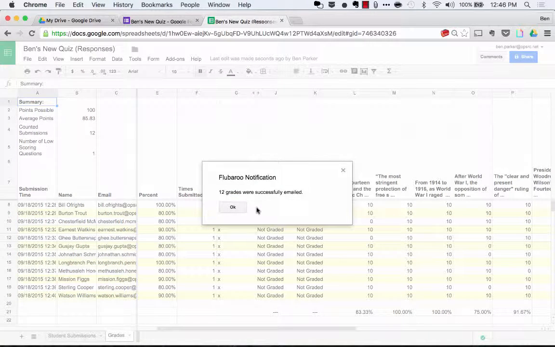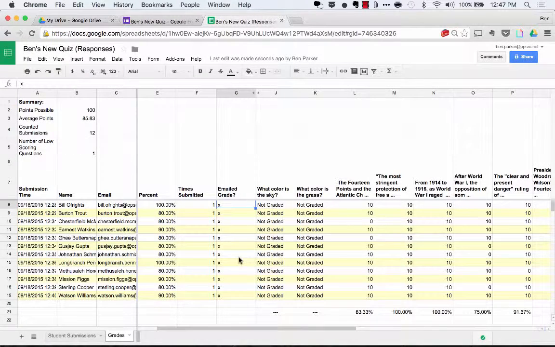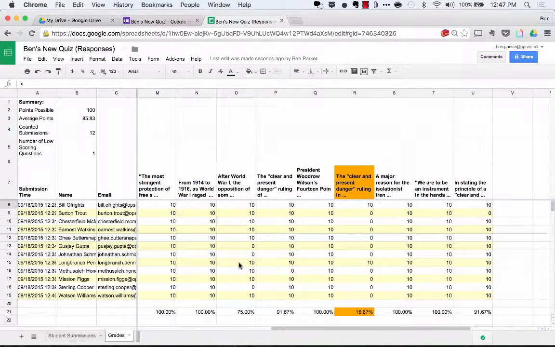You can see 12 grades were successfully emailed. Now it shows me that I've emailed their grade. And then that's it. I have a self-grading test. I could duplicate that test or that form in my drive and give it to all my classes. And it's something now moving forward I can have, and I don't have to rebuild it. And it can be a part of my digital curriculum. So that's how you build a self-grading test.